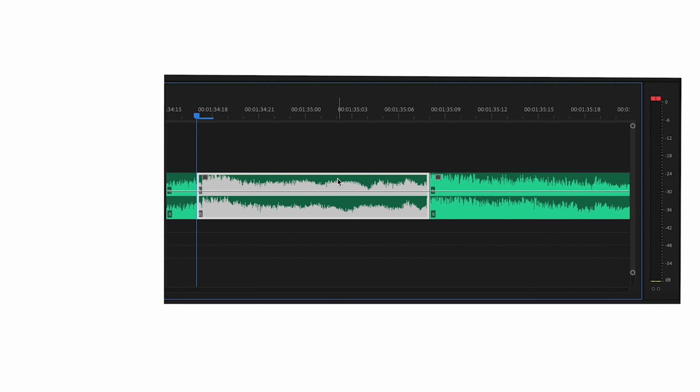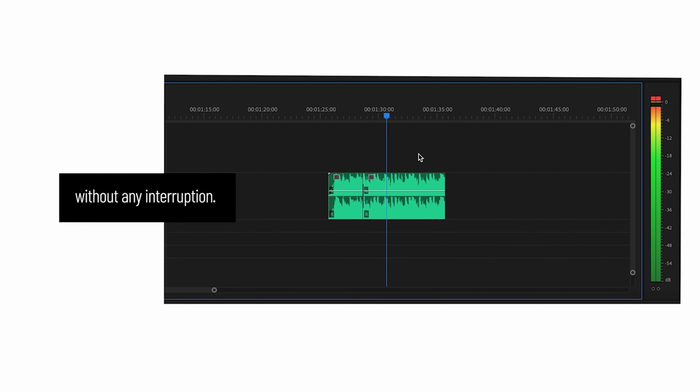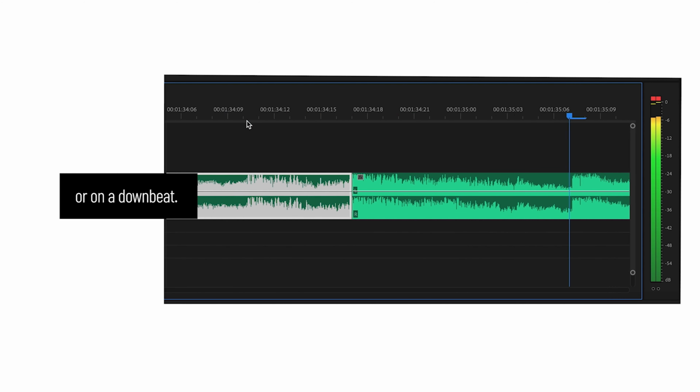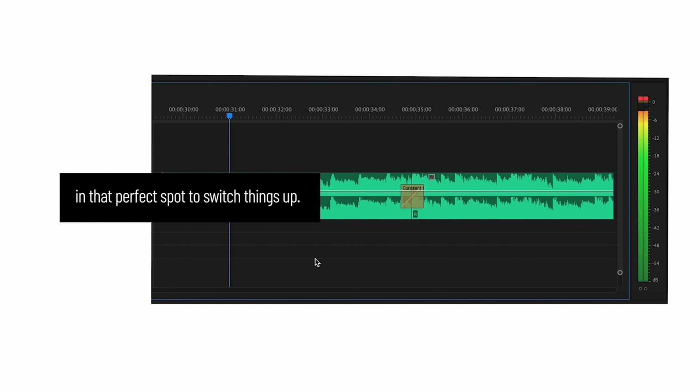Something's just not quite right. When you're editing a piece of music, you need to think like a musician. You should be able to tap your foot to the beat before and after your edit without any interruption. Generally, you want to make music edits at the beginning of a measure or on a downbeat. It can also be helpful to use the peaks of the waveform to really dial in that perfect spot to switch things up.